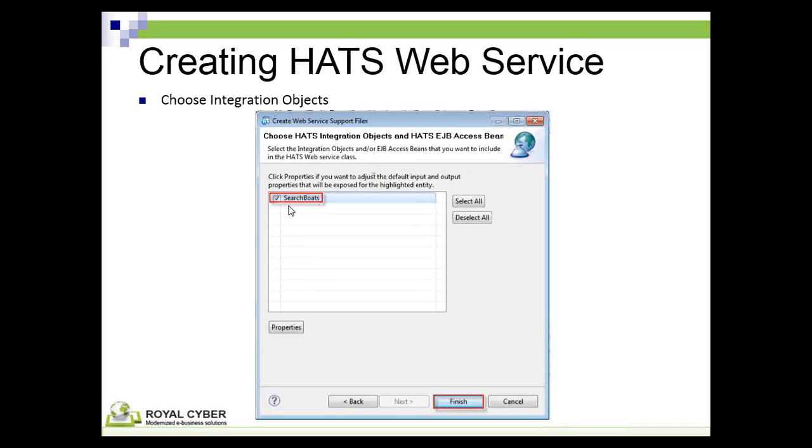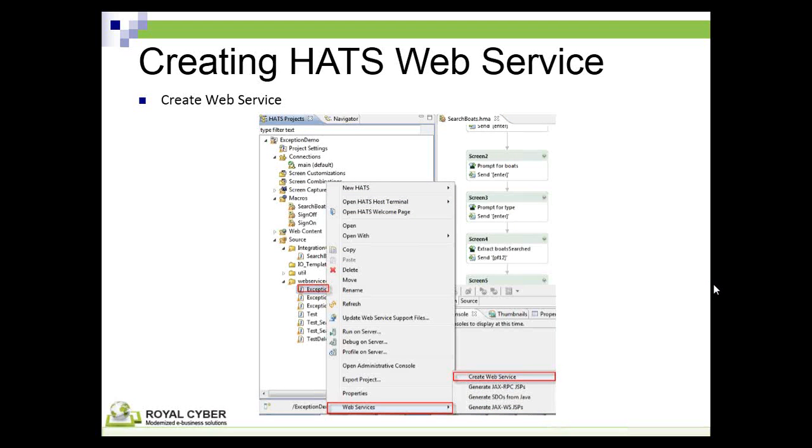Then this is creating the HATS web service. In our scenario we currently have two operations: one is search boards and the other is sign on. We will select those operations, meaning they will be included in the final WSDL file, and then we can create this web service. After we have created the web service support file, simply right click, then there will be web service and create a web service.